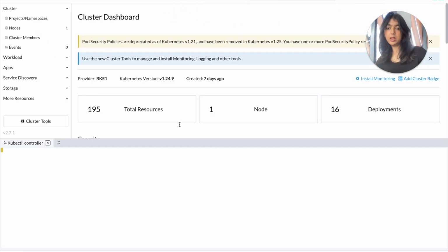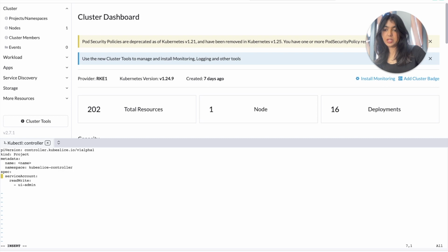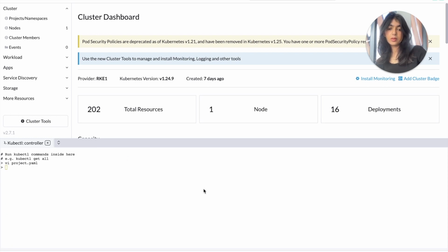In the shell, I'm going to create a project.yaml file. And this is the template I'm going to use to configure my project. Going to name my project demo and save it. And now I'm going to use this command to apply it. As you can see, the project was created.